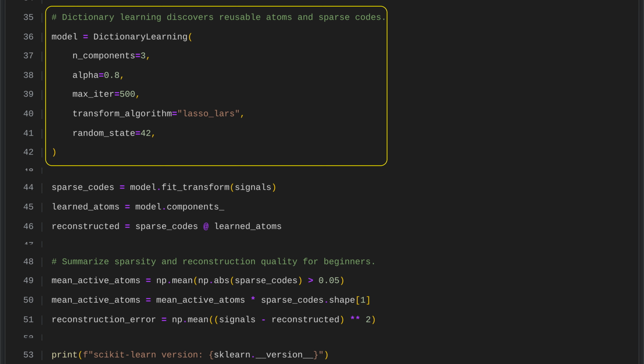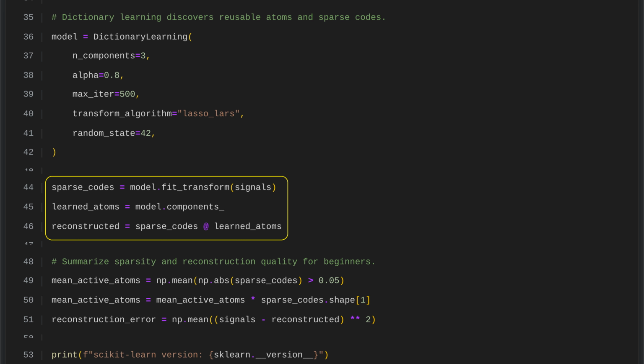The model first converts each signal into a sparse code, using only the dictionary atoms needed to represent it. The learned atoms are then taken as the signal building blocks, and the signals are reconstructed from the sparse codes and these atoms. Comparing the reconstruction with the originals shows how well the dictionary learning process captured the signal structure.